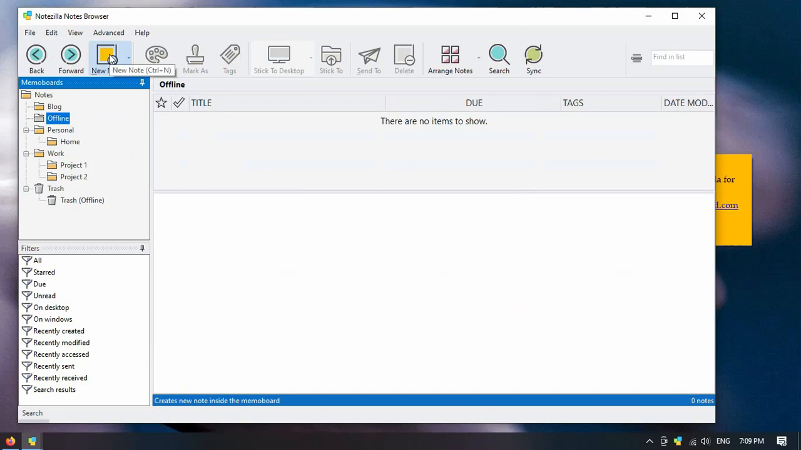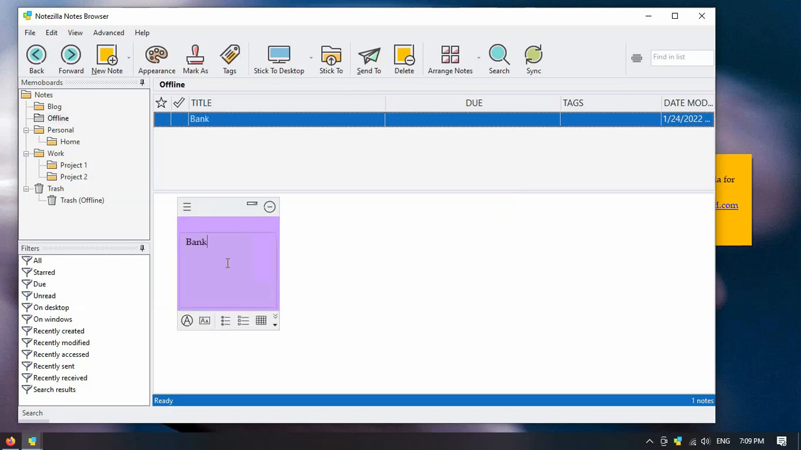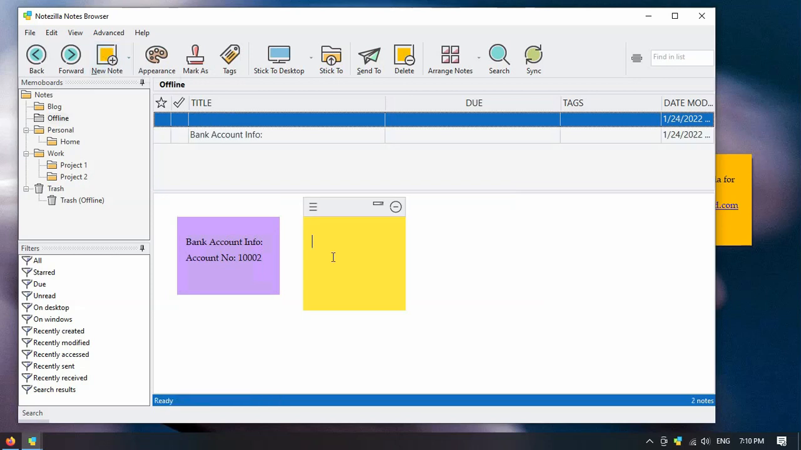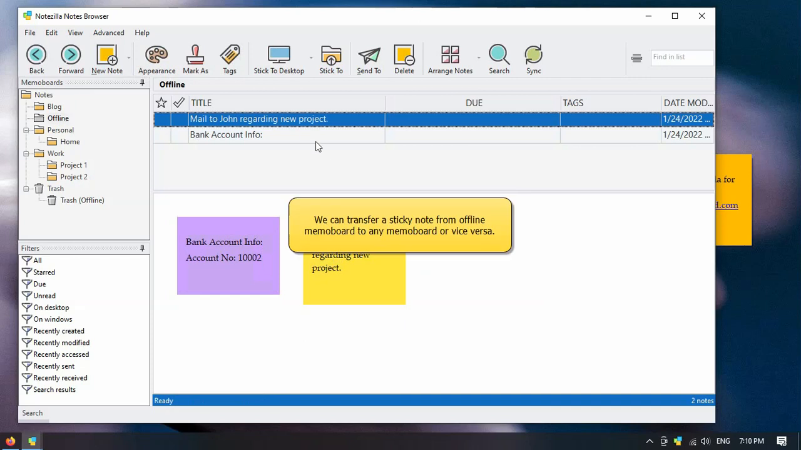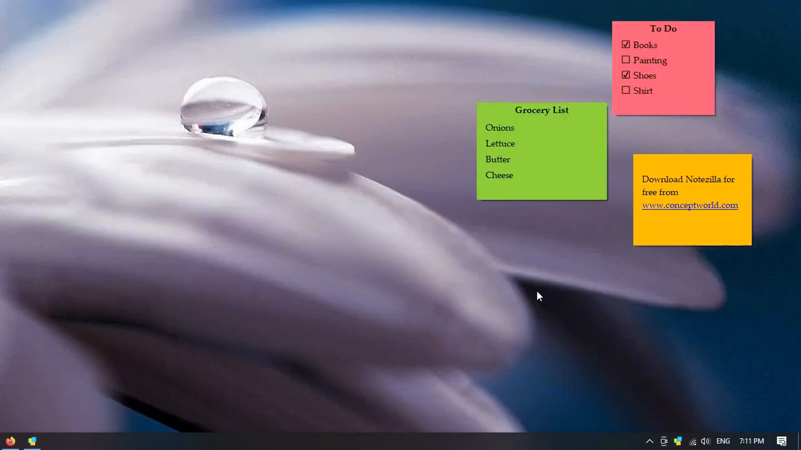Let's create a sticky note here so that it is never synced. You can also move other sticky notes to the offline memo board and vice versa. This is a very useful feature for having complete control on information that needs to remain secured.